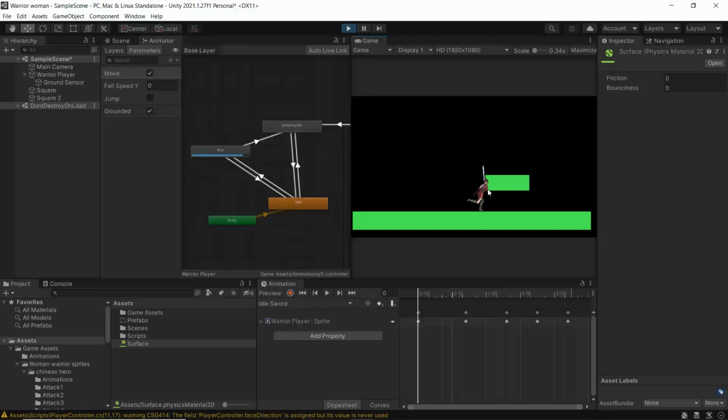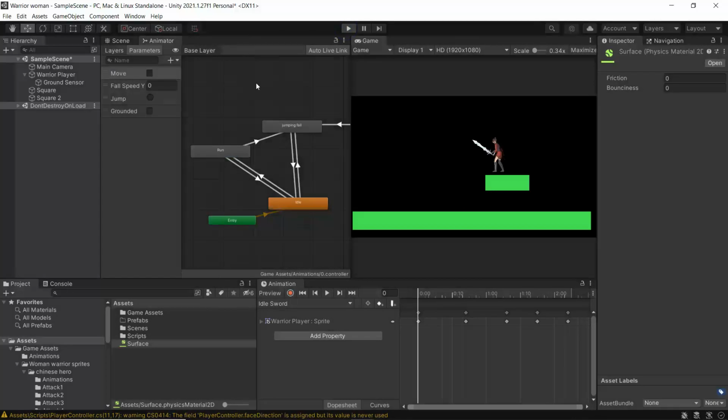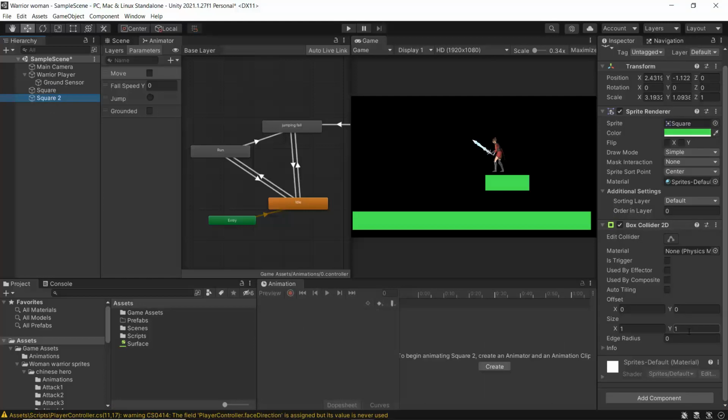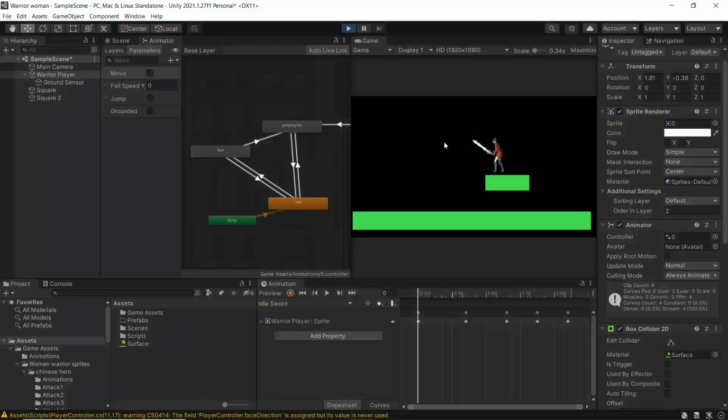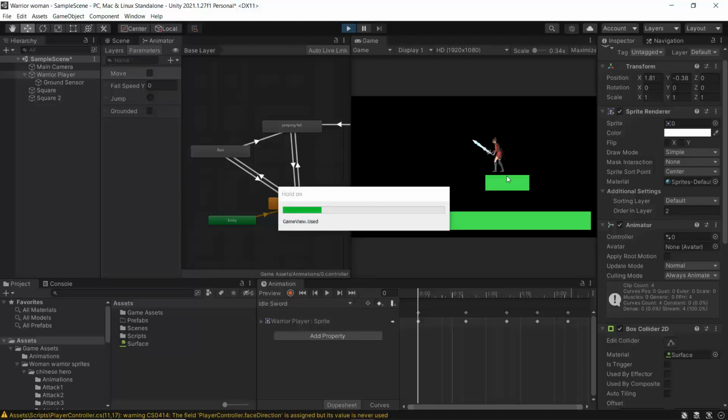And here, as you see, it is flashing because of the layer of our square. That means our player should have an order layer of 2, so in front of the wall. So now we shouldn't see that flashing animation.